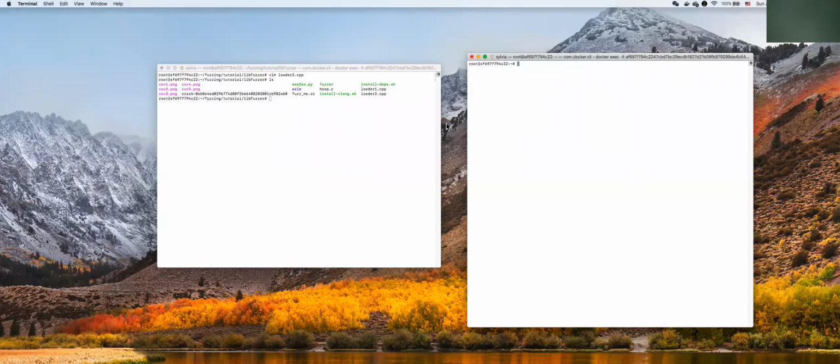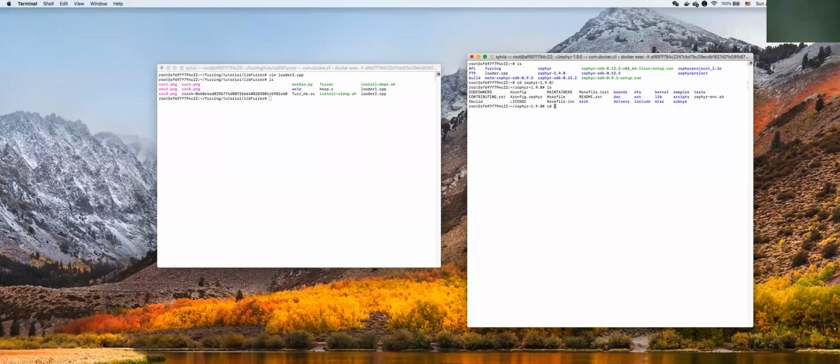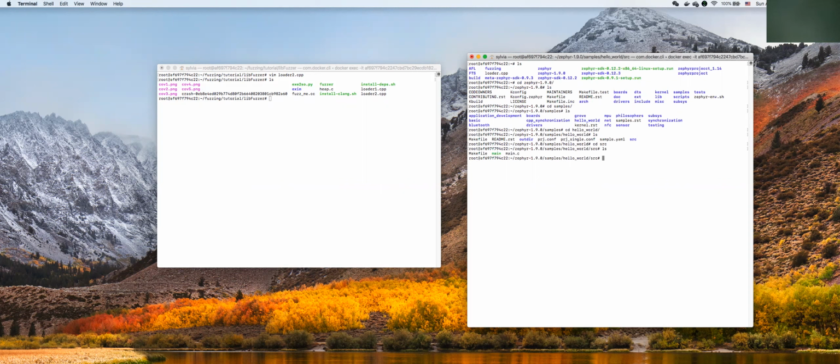Hello everyone, I'm going to share a tool of using Libfuzzer to fuzz Zephyr Library. So what we have here is, I will first go to Zephyr. My program is in samples. We have a Hello World program. I will first show you what this program looks like.